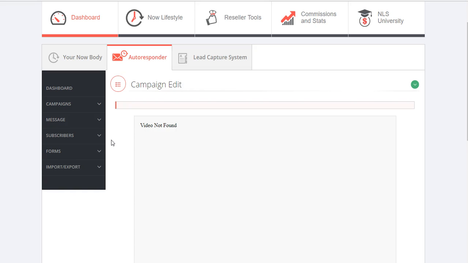Now, the capture page is essentially just a one-page email or a one-page website. So you could create a website.